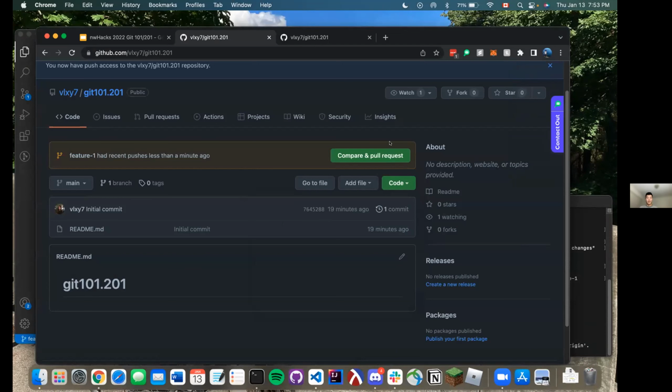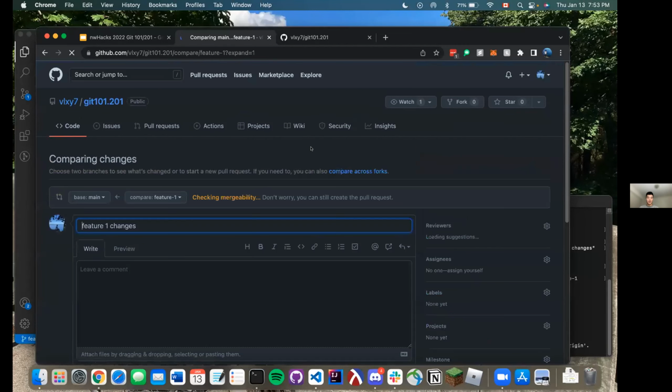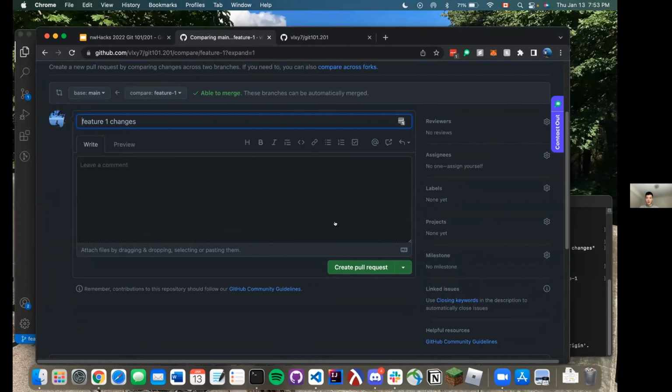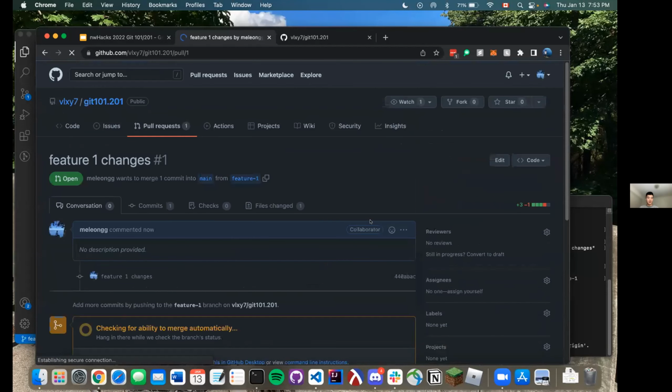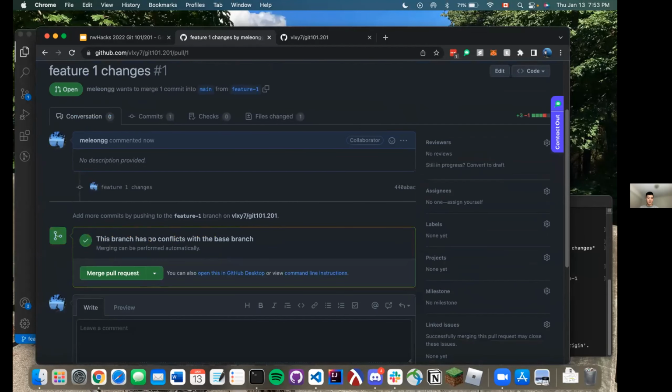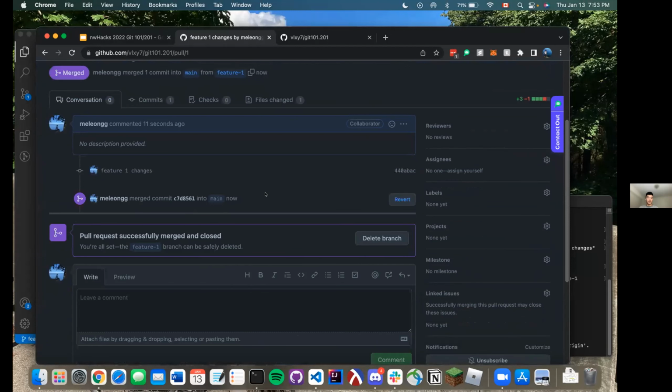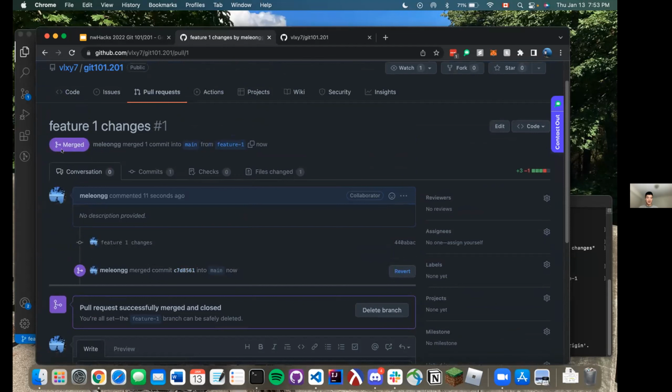me to compare and pull request. So I'm just going to do just that, compare pull request, feature-1 changes. I'm happy with that. Create pull request. Checking. Yep, no merge conflicts. Merge the pull request. Confirm merge. This part is just basically clicking green buttons until the purple merge button comes up.